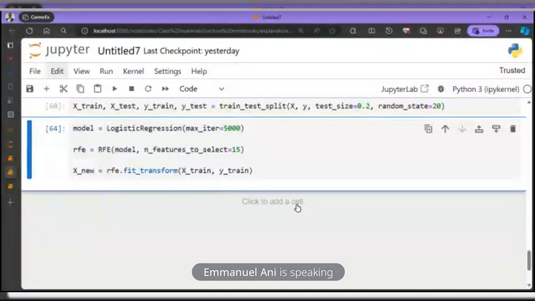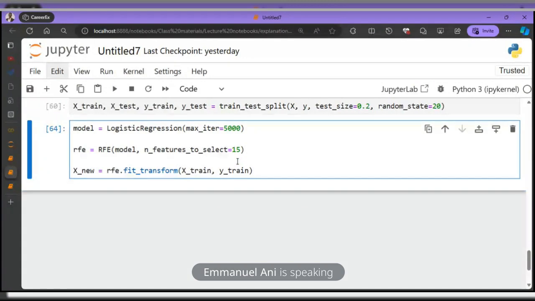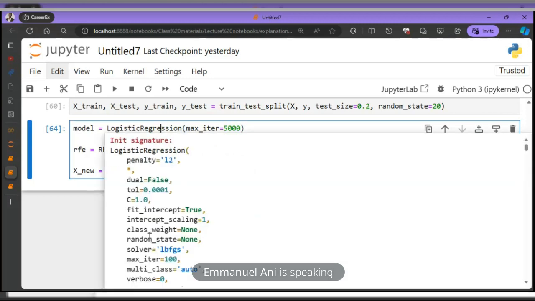Do you want us to sleep here? No, this is just a demonstration. Maybe when you are doing your own, you use 100,000 iterations. That's just an enlightenment. So basically, when you see that kind of warning, you try to tweak this parameter here, which is max iteration. By default, in logistic regression, the max iter is 100. So sometimes it might not be enough.